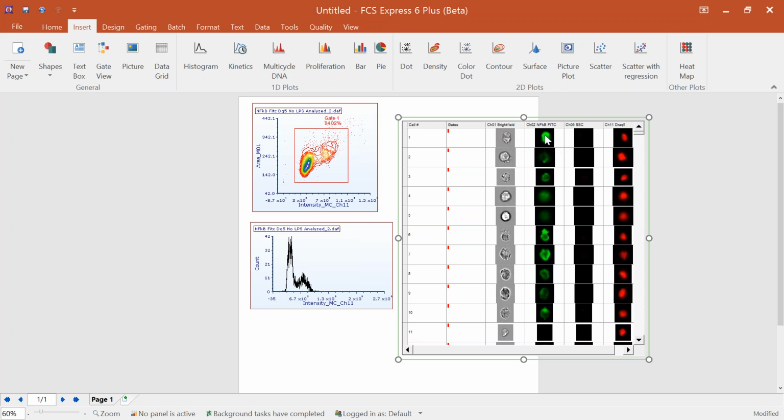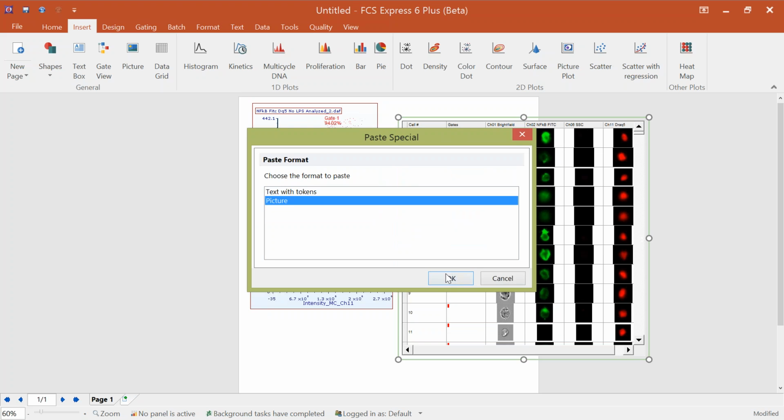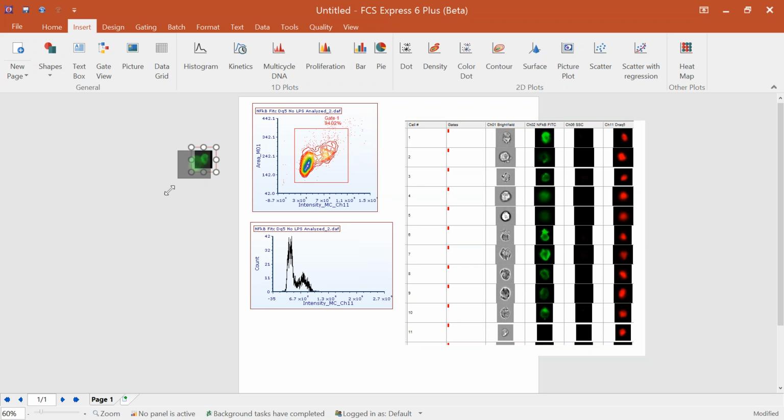And in FCS Express, you can even drag these cells out now onto your layout, and you can insert a nice little picture of what that cell looks like. So if you found a cell from a particular population that you want to use as a representative image, of course, you can take that, put it onto your plot, and now you have a nice representative image of what that particular cell looks like.